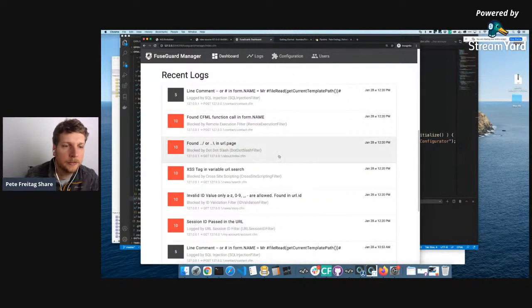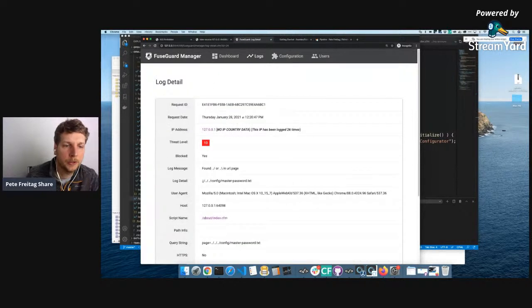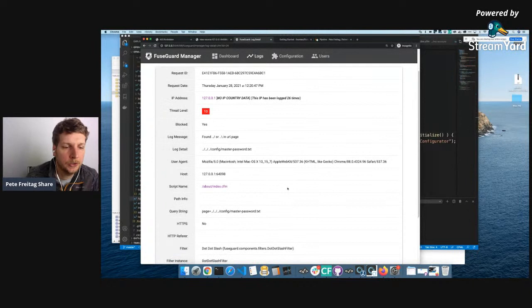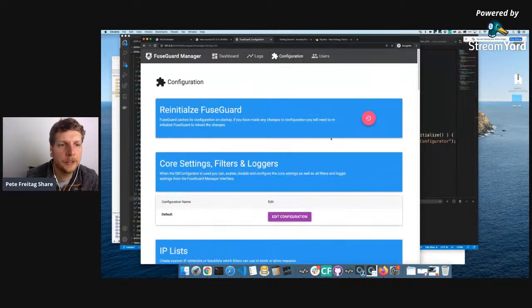So you can see different things that it's blocking. Here is where it blocked that request for the path traversal, and it shows you all the details, the filter that blocked it as well, which is important when it comes to configuration.